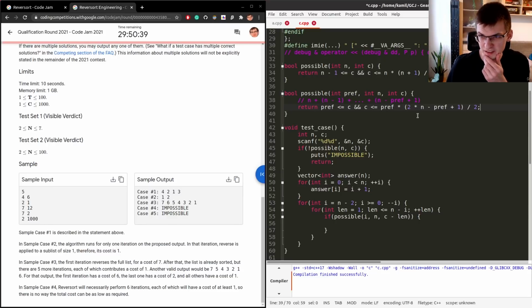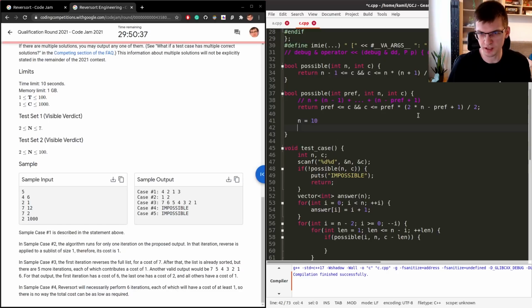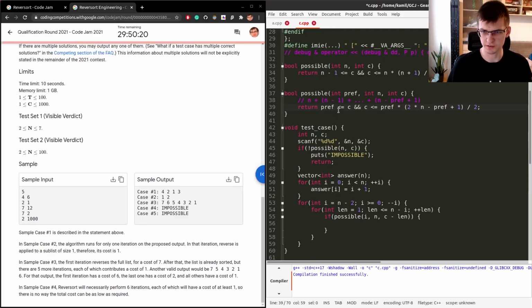Something like that. Let's see an example. N is 10, prefix is 2. And what will it do? 2 times 20 minus 1. So 19. I think the total thing is 19, and this agrees. This is 10 plus 9. Alright. This is a good function.